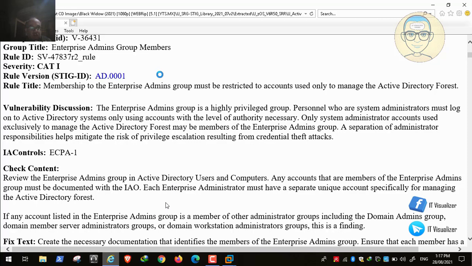The user that is a member of the enterprise admins should be only a member of this group and not a member of any other group. So for example, if you need a user to be an enterprise admin, and you need the same person to also be a domain admin, a domain member server administrator and a domain workstation administrator, you need to create separate accounts. For user X, he will be a member of the enterprise admins, and then you will create user Y to be a member of the domain admins, and then user Z to be a member of the domain member servers or domain workstation administrators. So here he is saying that your enterprise admin user should not be a member of any other group.